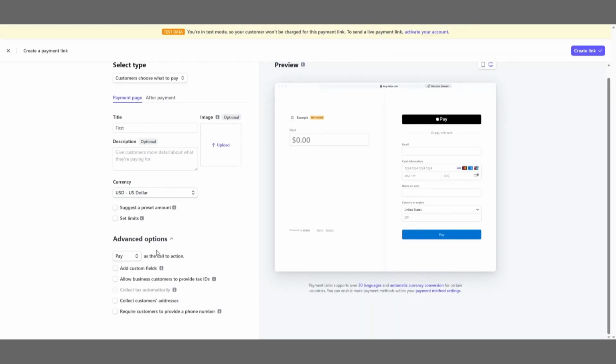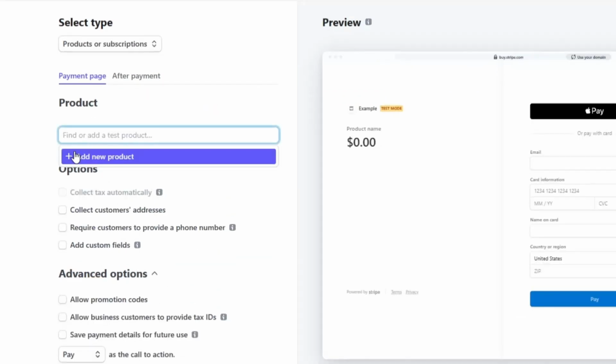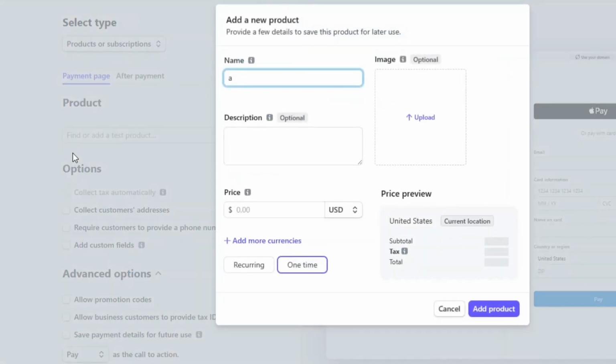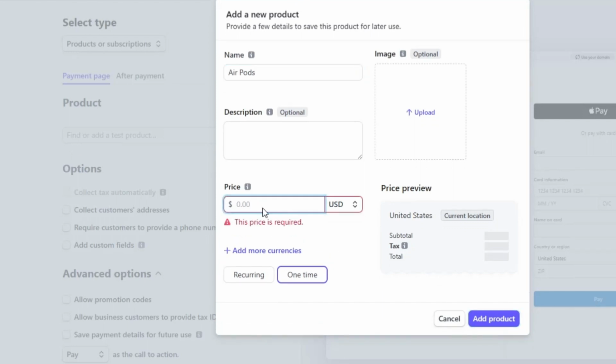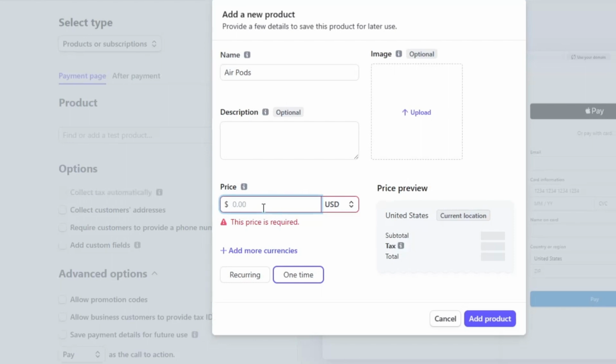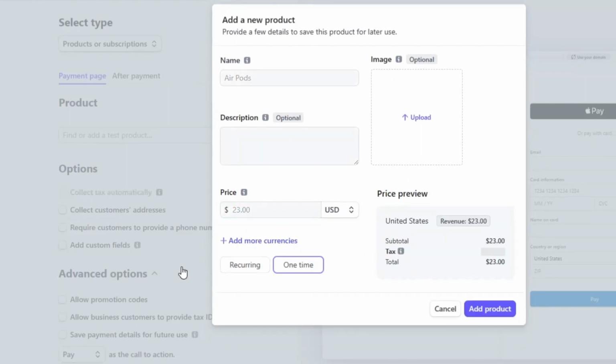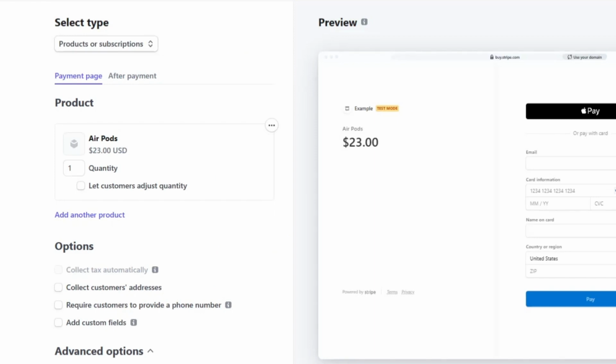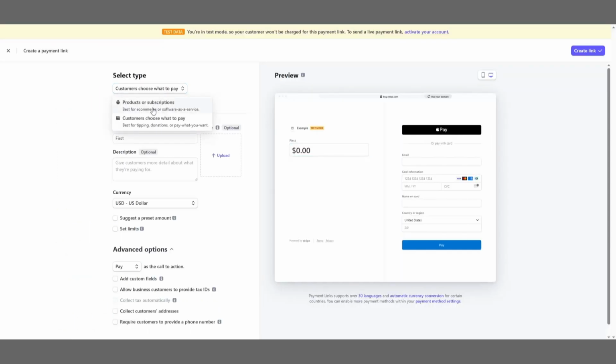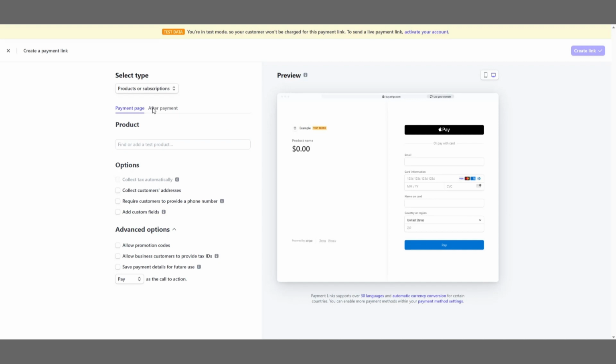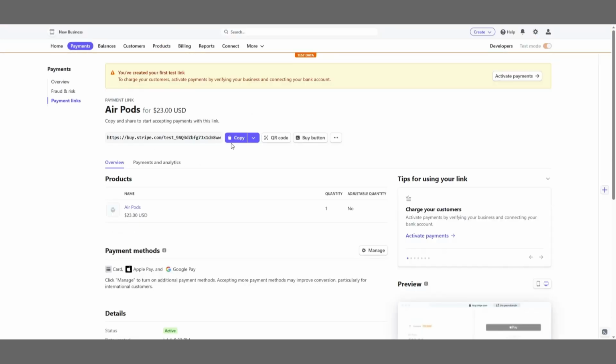Now, if you want to choose a payment method for a specific product, go ahead and choose Products or Subscriptions, and then select Add New Product. From here, you can give yourself a product name, add a description, and also set the price for said product. You can even select the kind of currency you wish to be paid in for said product. Now, once you're happy with all the changes, click on Save. You can see the preview for the product and the price. And when you go back, you can now see your product with the desired price underneath your products list.